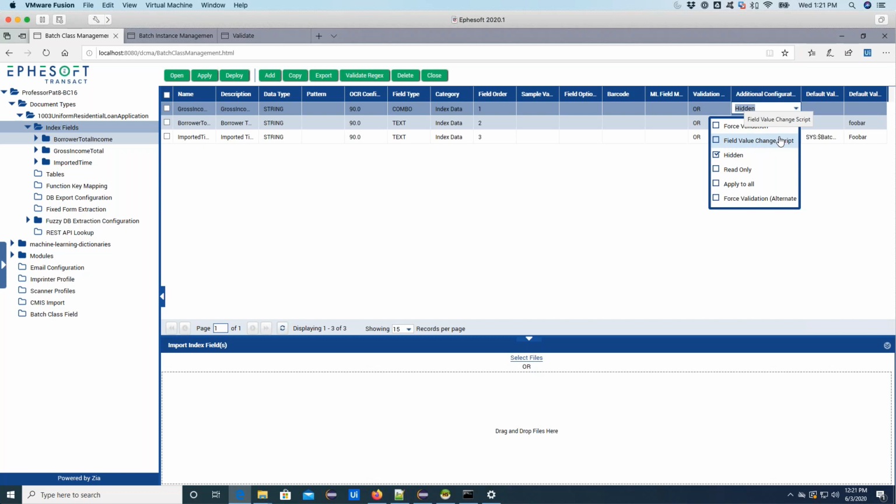Hidden, exactly what it is. You don't want to see it, and you can see that there is one field that I have as hidden inside of here, and it did not show up on the validation screen. Read only, you can't change it. So it might be auto-populated from a backend system or a database, but you want to make it reference only to the operator, so they can't change it inside there.